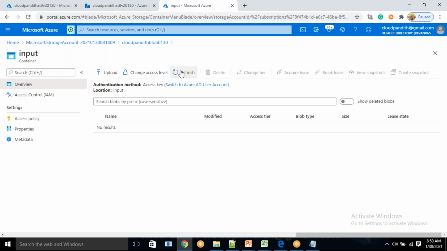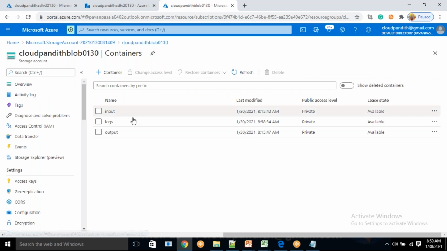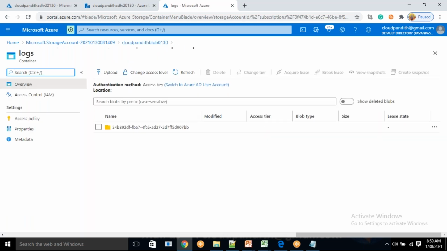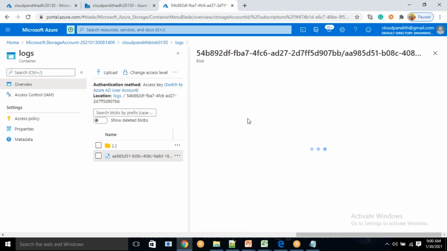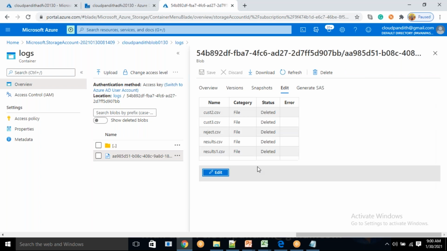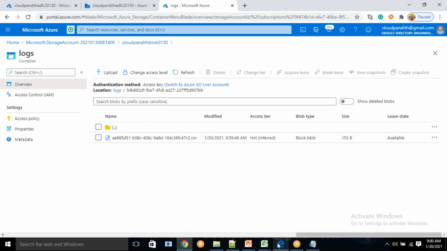No results because it is deleted. Now we'll see what files it deleted. Go to logs. Click on this file. It will have complete information on what it has deleted. See, the cust2.csv file has a deleted status. This is deleted status. In logs, we'll come to know what files were deleted. Are you clear? You can retrieve these log files also, right? Yes, yes.